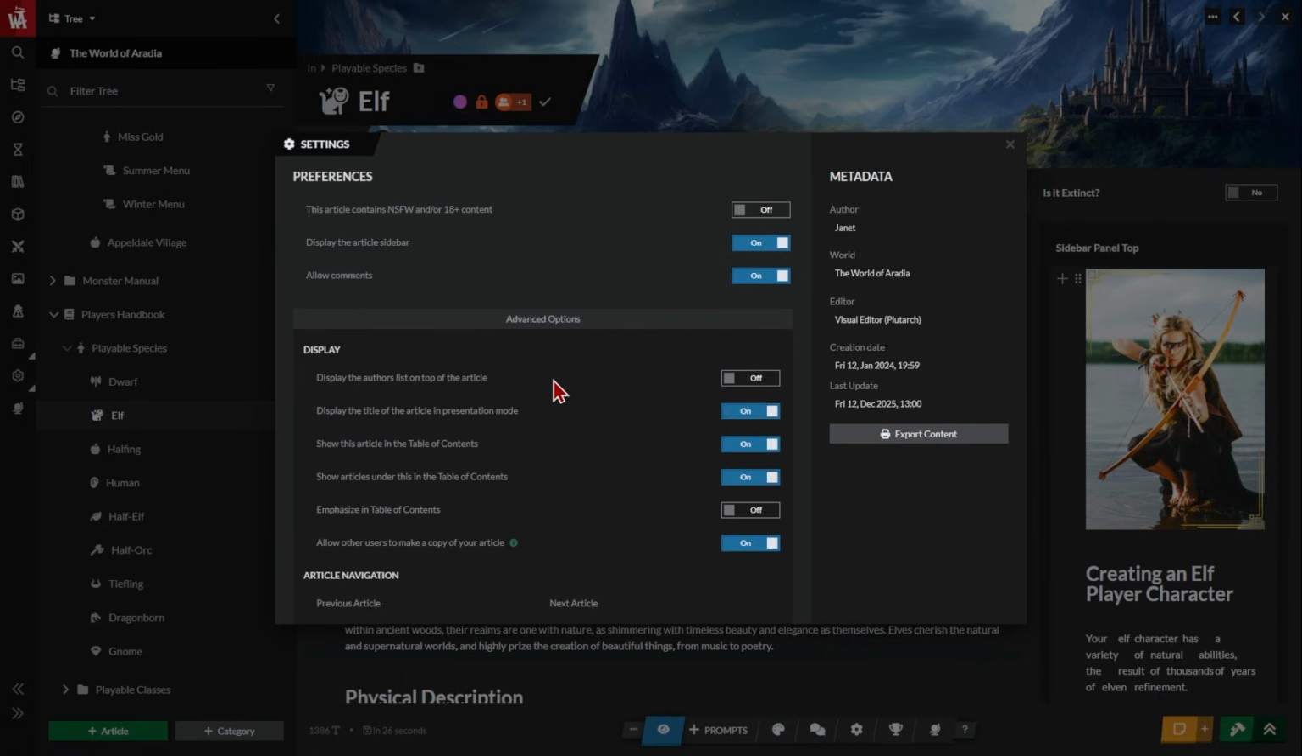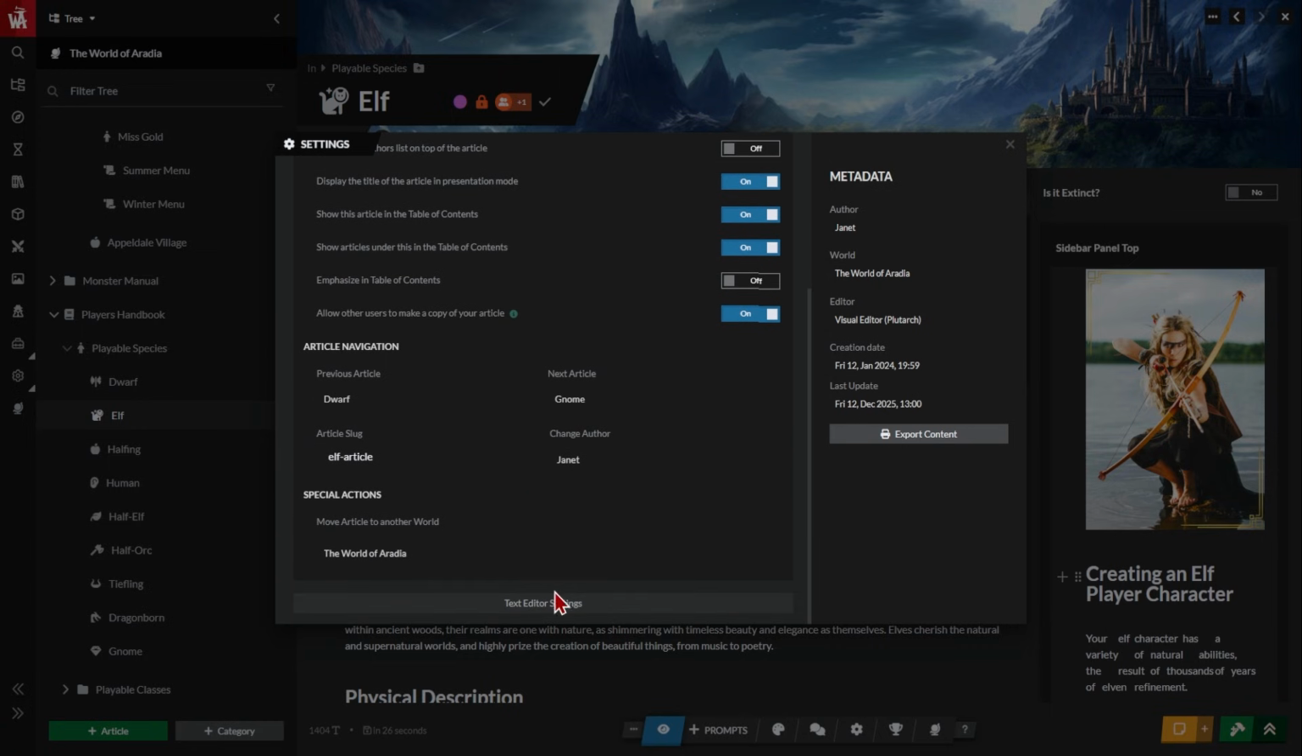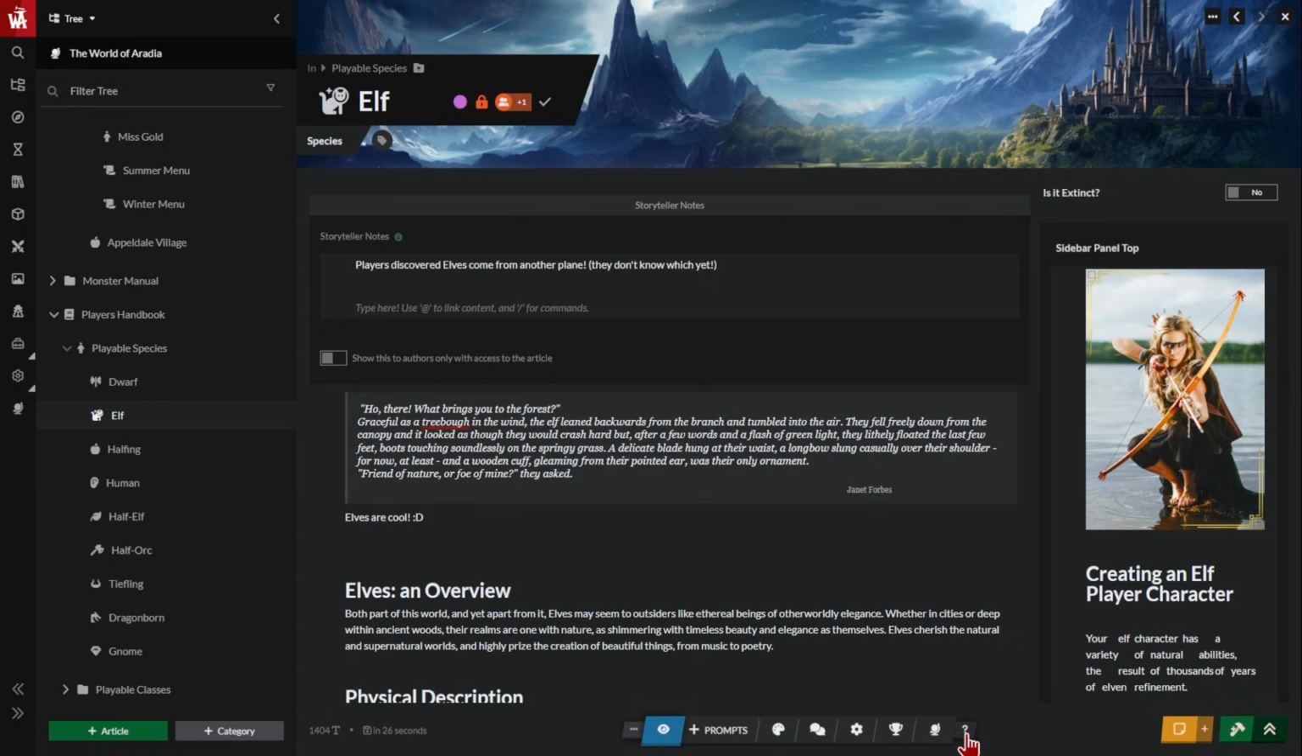Under Advanced Options, you can choose if and how your article displays on your table of contents on your World's homepage. You can make your article copyable, there's more information about that here, and you can add previous and next articles to help your readers navigate in a linear fashion through your world. If you want to change text editor, you can do that under here too. And most importantly, you can access the feature guide to articles and the guide to the active article template from the question mark on the toolbar.